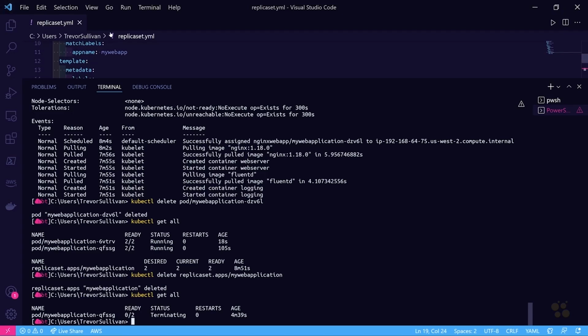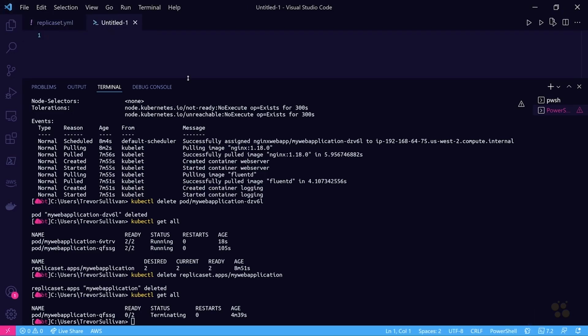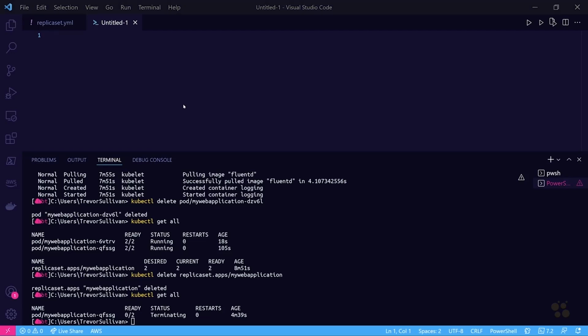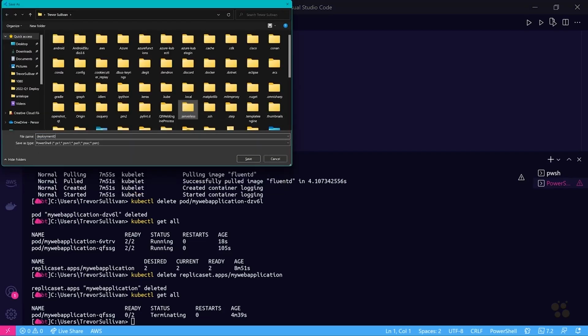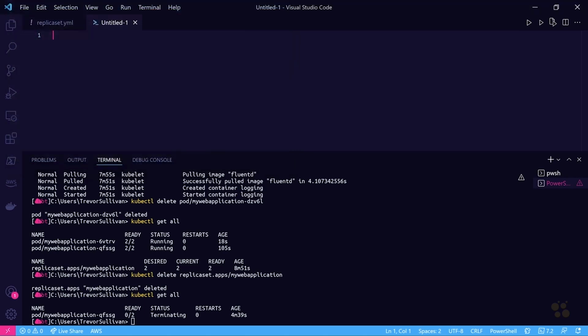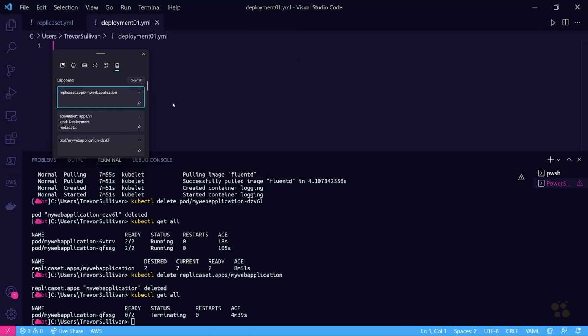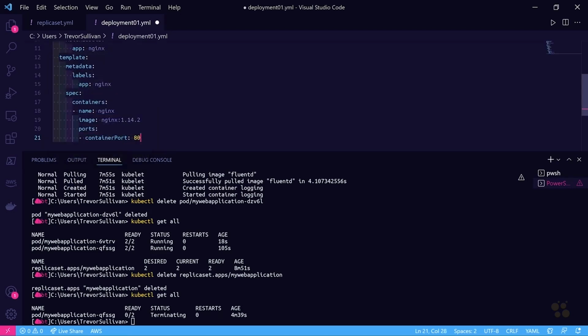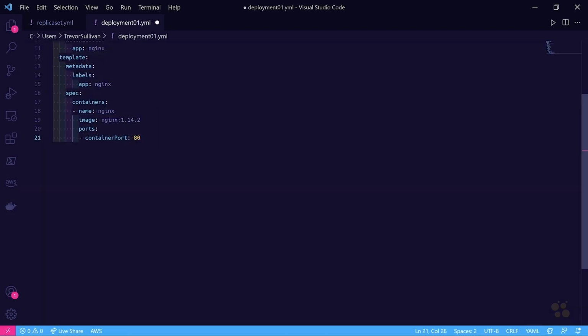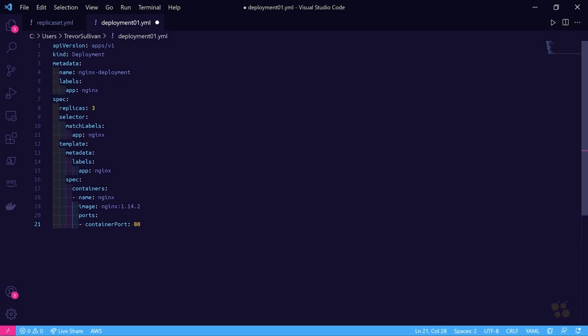So now I'll create a new file here, and we'll save that to a file path like deployment01.yaml. And then I'm going to paste in the deployment over here. So we'll just do paste on the deployment. And then let me minimize my terminal so we get a bit more screen real estate.